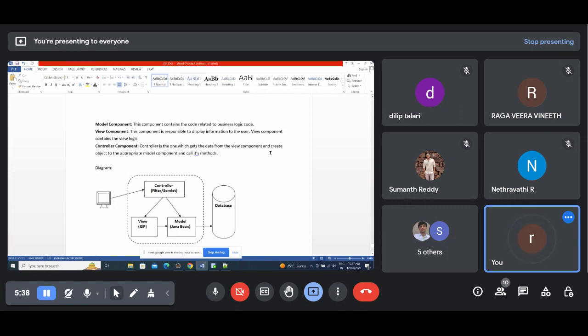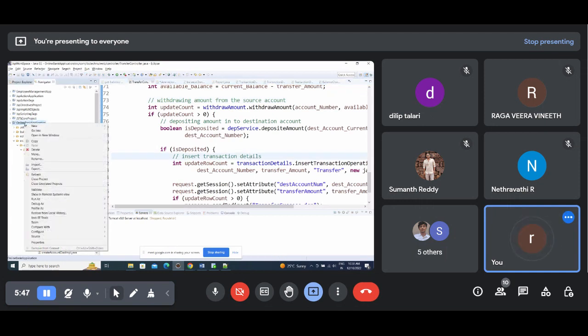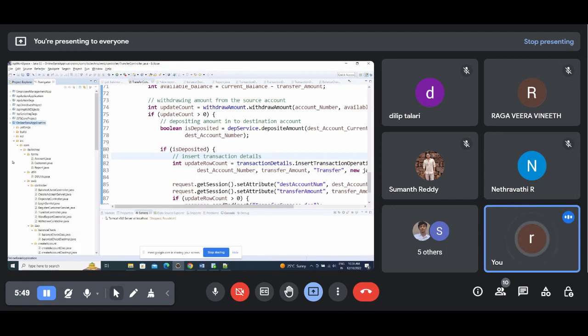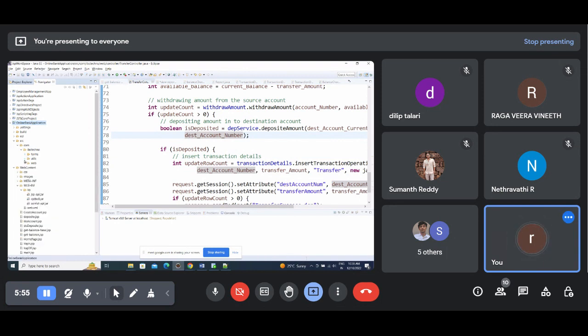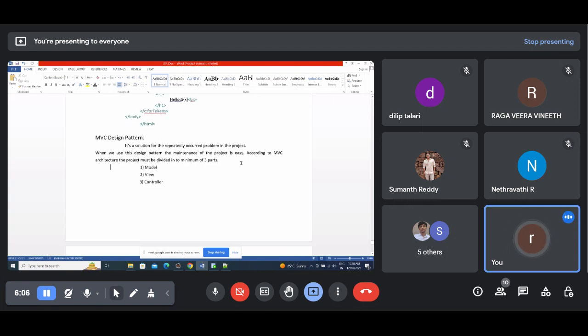Now we'll see it practically. Okay guys, now I have developed one banking application. As part of this I have written some classes. Let's see them one by one. Till now, is the model view controller, the MVC design pattern, clear?